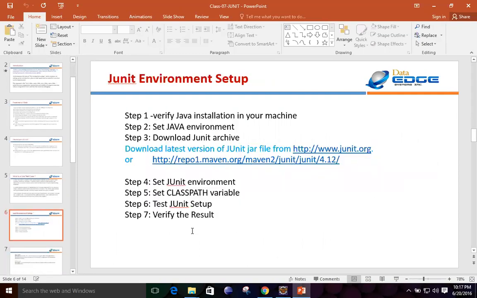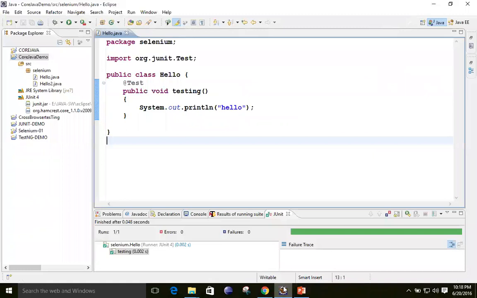Regarding the JUnit environment setup, I have given the steps here. But all these steps are not required if you are going to make use of the Eclipse IDE. Why? Because Eclipse IDE has its own JUnit library within itself. You can see from the plugins it has taken, so you don't have to download it and give it to JUnit.